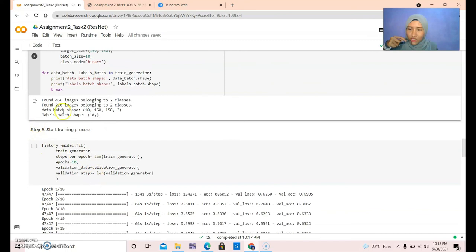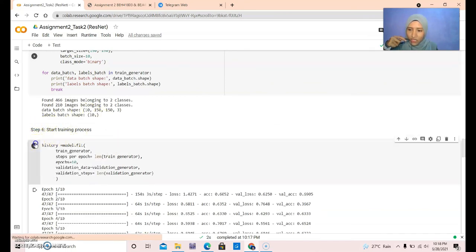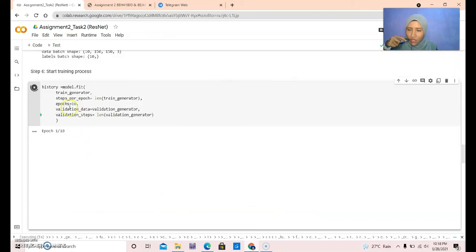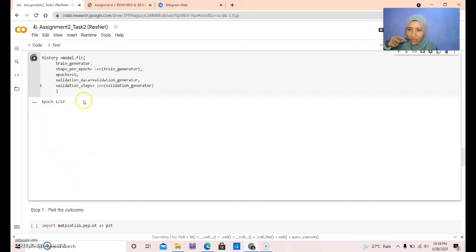And then for step 6, we are going to start the training process. We are using an epoch equal to 10. So we need to wait until it finishes running up to epoch 10.